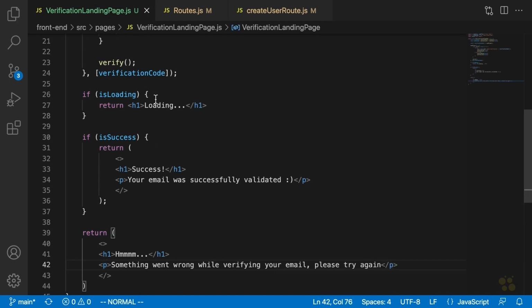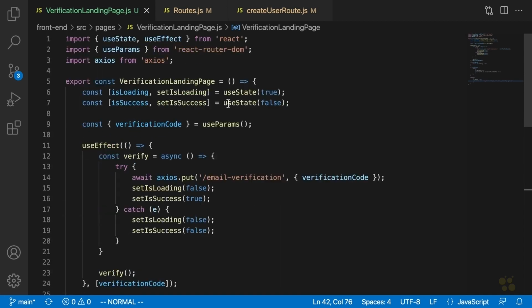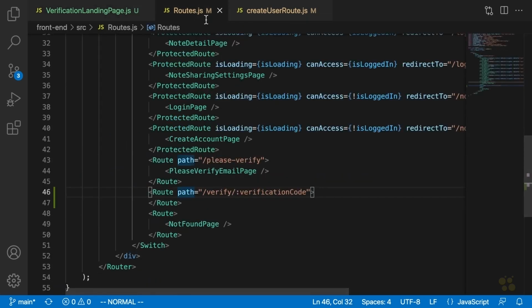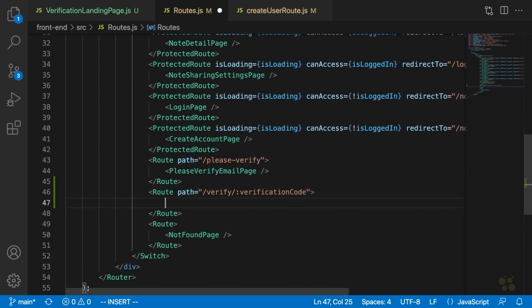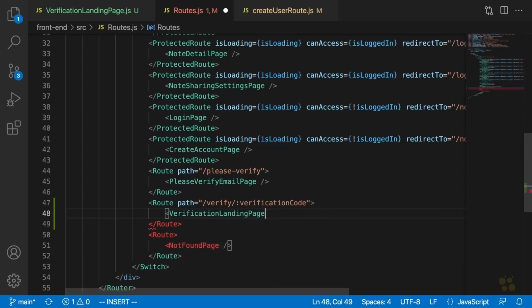Okay, cool. So that's all we really need for our verification landing page. You might want to add some more exciting styling to this page or something if you want to, but that should take care of doing everything. So the next thing that we need to do, obviously, is actually display this page in the route that we set up here. So let's say verification landing page. That was just automatically imported for me.